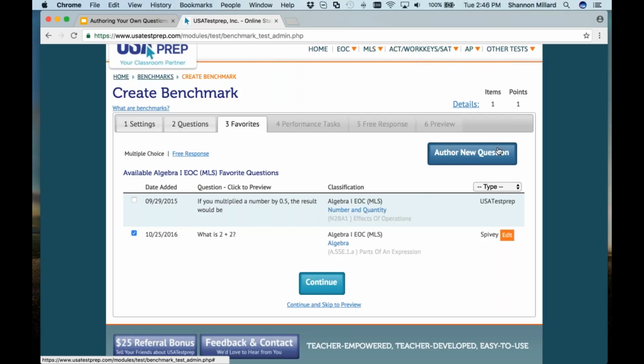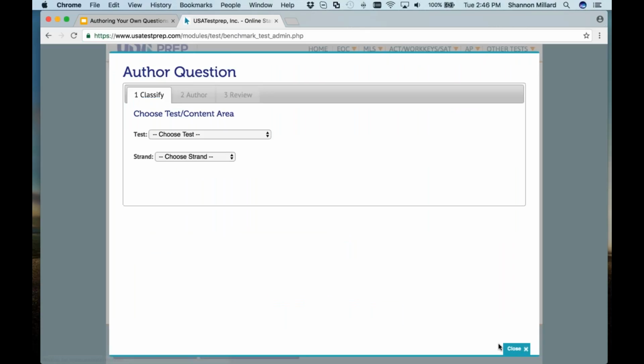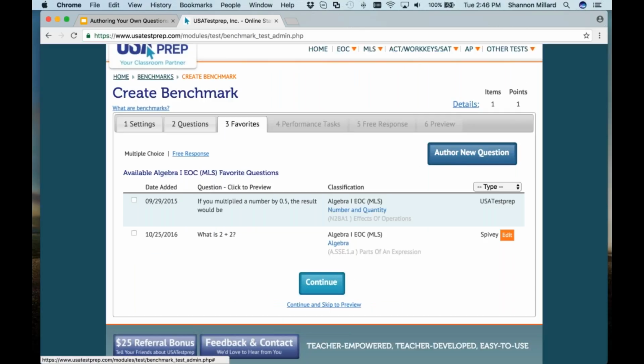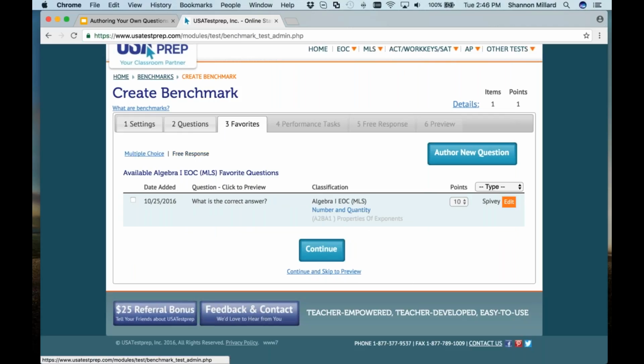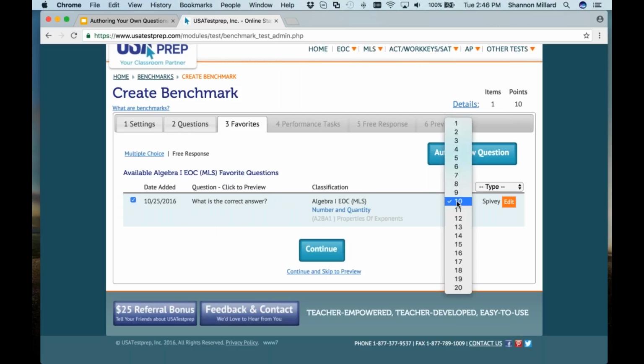If I have another question I want to add here, I can go through that same process by clicking on the Author a New Question button. One note about using a free response question on the site on a benchmark is that when you click to add it, you're going to decide how many points you want it to be worth. By default, all of the questions in step 2 or even your own questions are worth 1 point. So just keep that in mind.